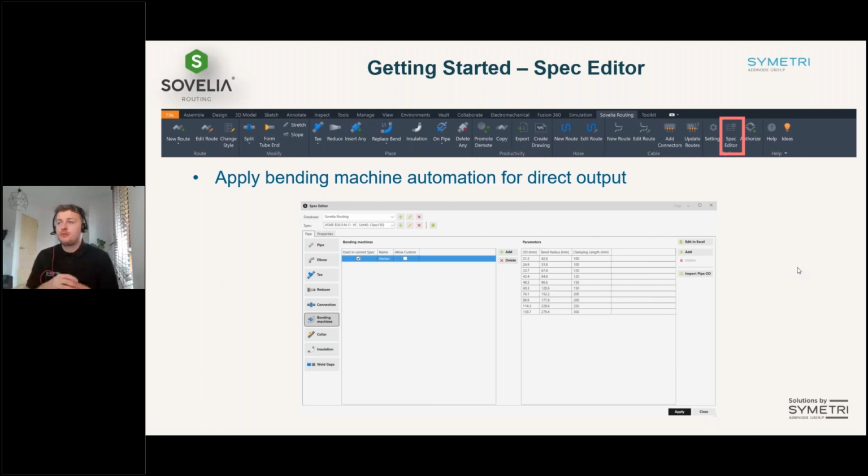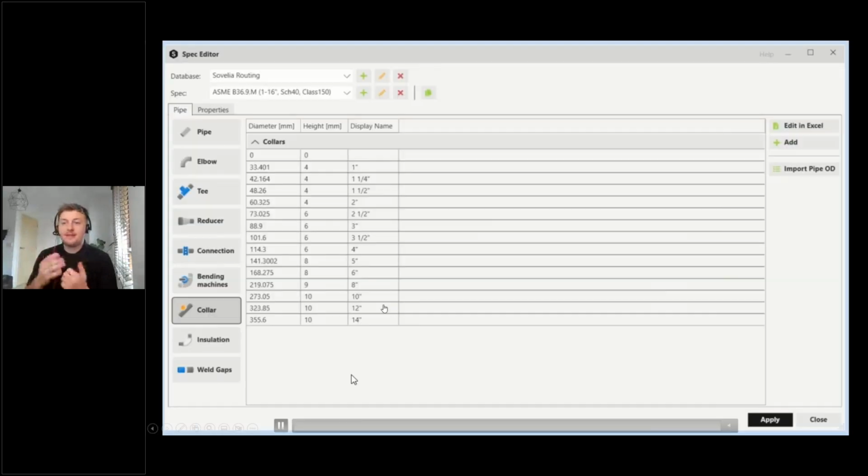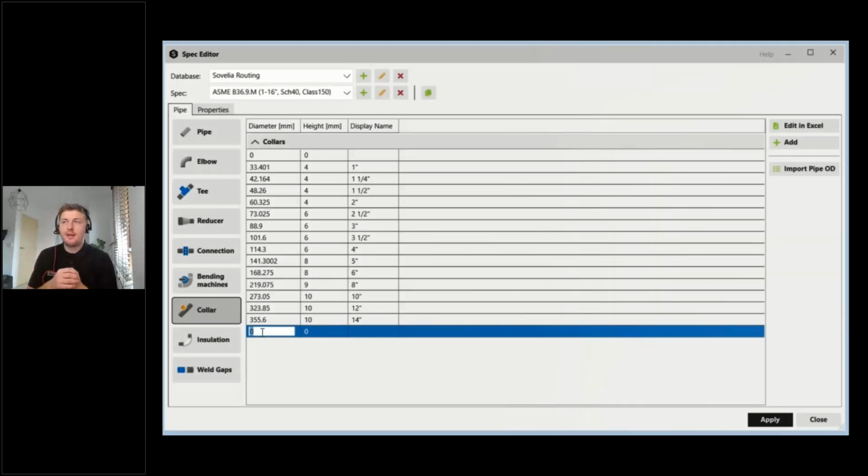We've also got the option for different features, so things like our insulation, which we've already spoken about. We can also add in collar types as well and weld gaps. So let's have a look at how we can add them in. A quick way of adding them in is manually. You can type in a particular value manually. So I'm going to put in the diameter and then the particular height for the collar, and then give it a display name within here.